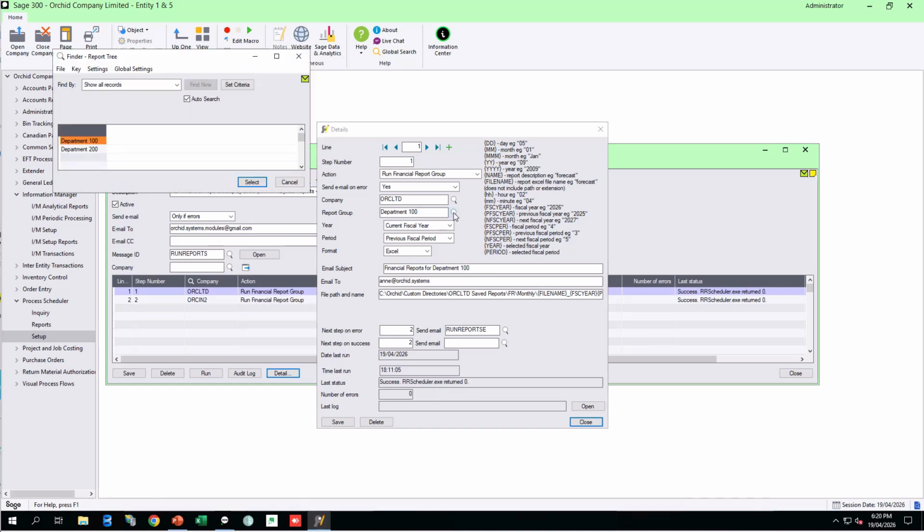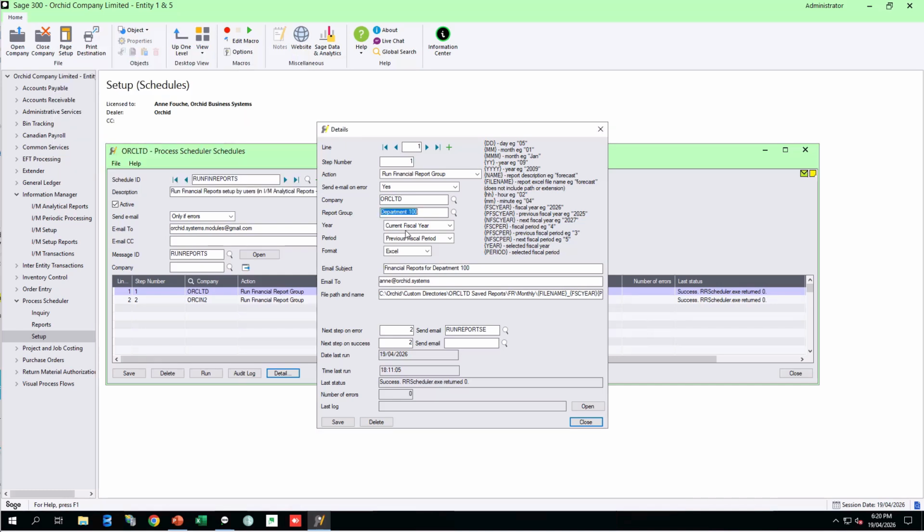So that is the headings that are added, right-hand mouse button, add a group. So we're running the reports that are grouped together under the heading Department 100. And we are able to choose whether we want to use the current year, next year, or previous fiscal year. That's what's always been available, but now we are able to choose individual years as well. So I'll leave this one as current year, previous fiscal period. So it's April, so this will run for March 2026.